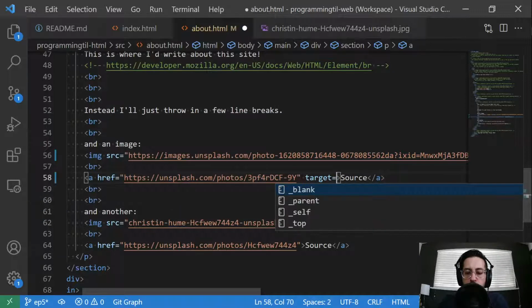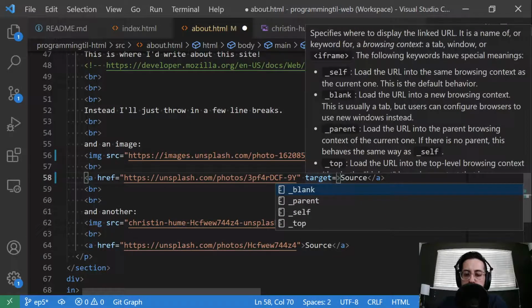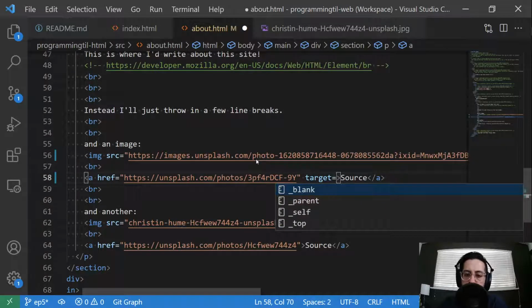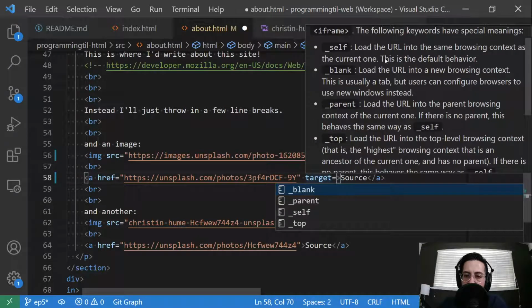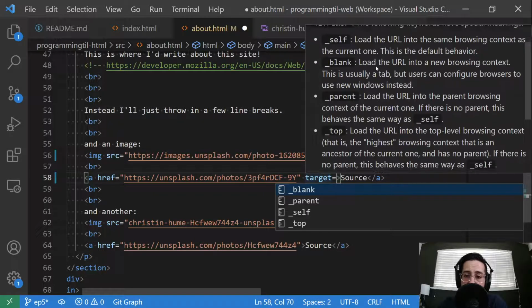thing to potentially use is the target attribute. And that allows you to open in a new tab or a same tab. So you can see here it says it specifies where it's going to display the URL. So we could do self, which is the same tab. That's the default behavior. You don't really need to ever use that. Blank you will commonly see in applications where it opens in a new tab.